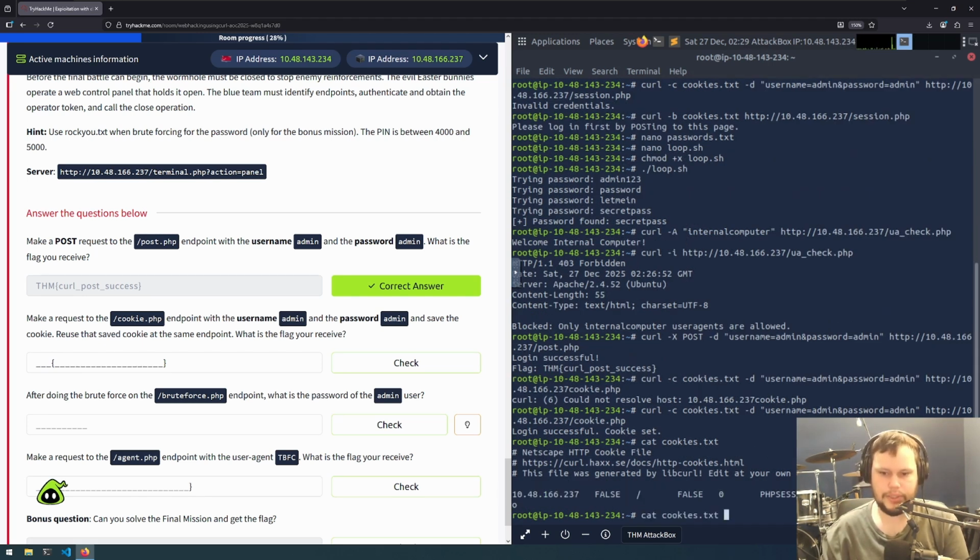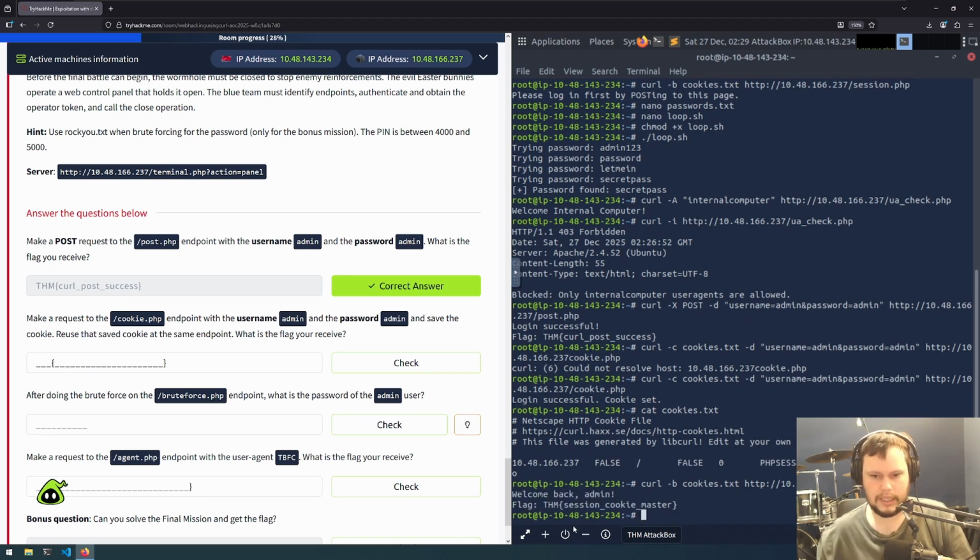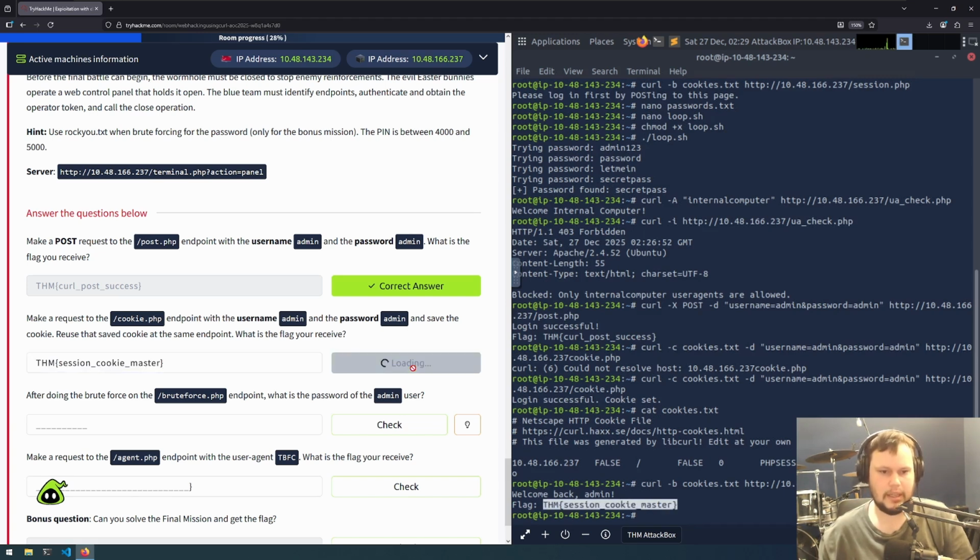So now we want to reuse this cookie and send it back to that cookie endpoint. We did another command before, this one right here, curl -b cookies. The previous command had session.php, so I'm going to change that to cookie.php, and we got the flag back, session cookie master. Submit that, and that is correct.